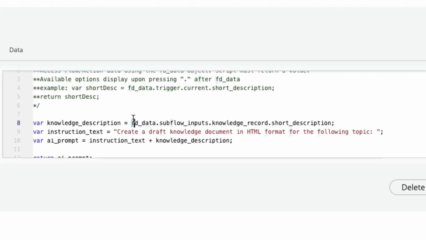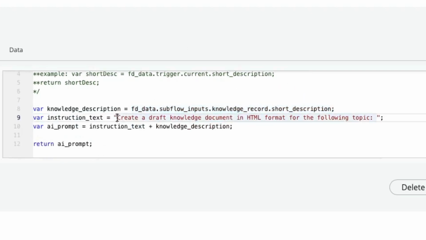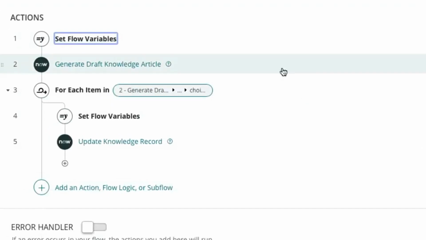So first thing is I grab the short description from the knowledge article. After I do that, I give it some instructions. So I create a variable for "create a draft knowledge document in HTML format for the following topic, :space end," and then I concatenate those two together into a prompt and I return that as my variable. So now I've got a formatted text prompt, exactly what I want.